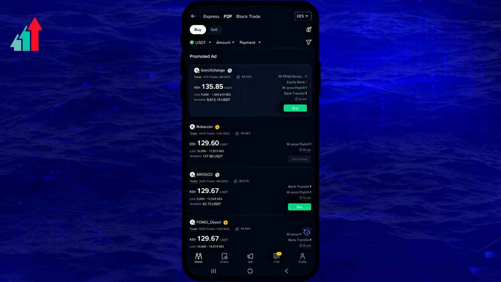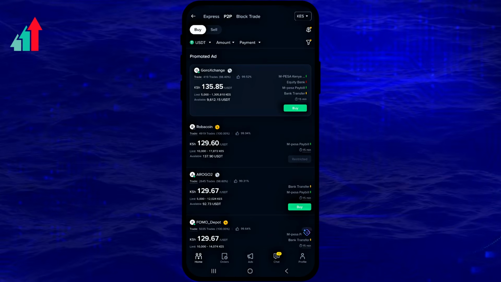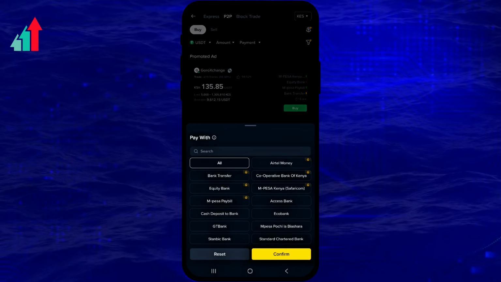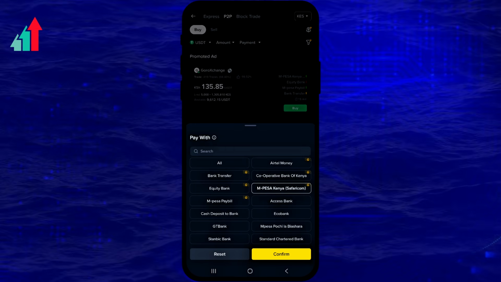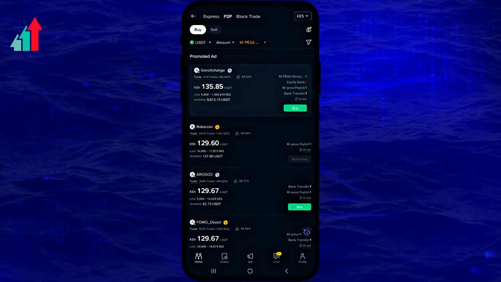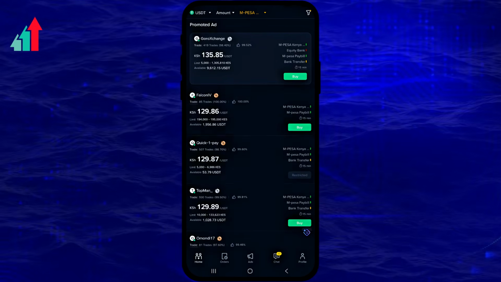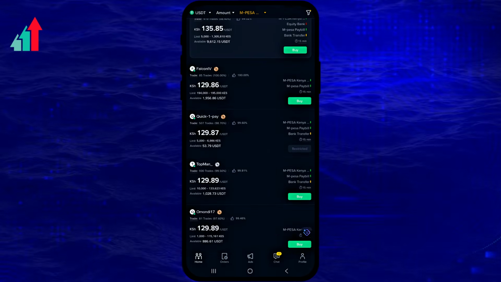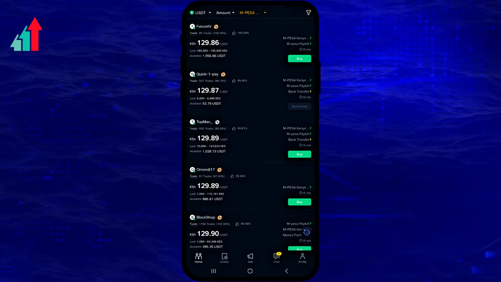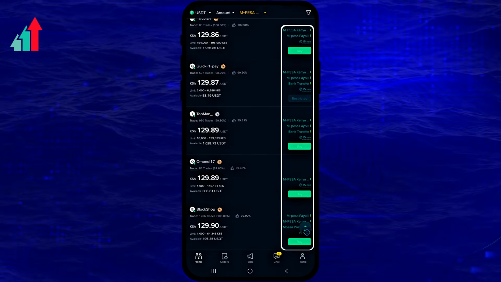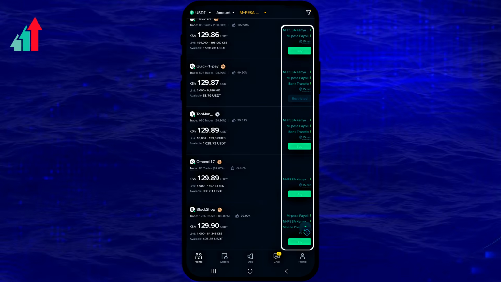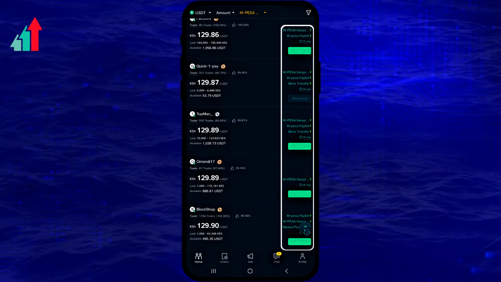So after selecting your preferred cryptocurrency, tap on Payment to choose your payment method, then select M-Pesa Kenya Safaricom as your payment method. This will automatically filter and show you only the sellers who accept M-Pesa. So if you check here, you will see M-Pesa is also among the payment methods the sellers accept.